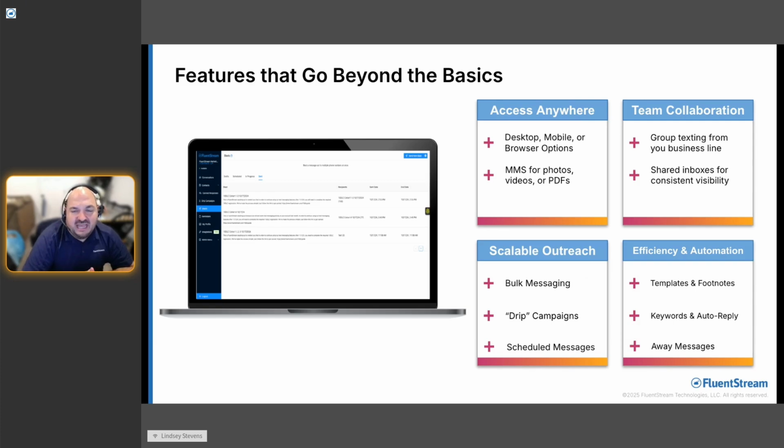So as we dive into that advanced FluentStream Messenger, one of the major highlights is the ability to send out bulk messages. Whether you're a doctor's office wishing to notify your entire business base of an upcoming office closure, or maybe a school district looking to notify staff and the surrounding community of delays, you can leverage FluentStream Messenger's blast functionality to reach a wide audience in one message while still actually being able to personalize that message based on contact information.